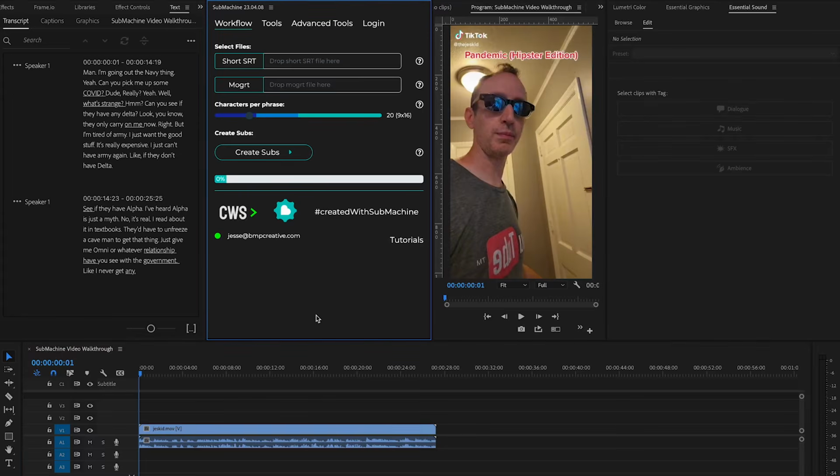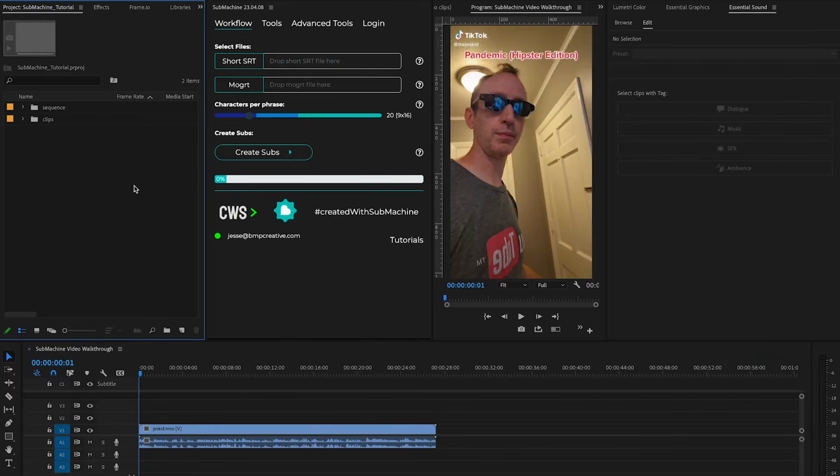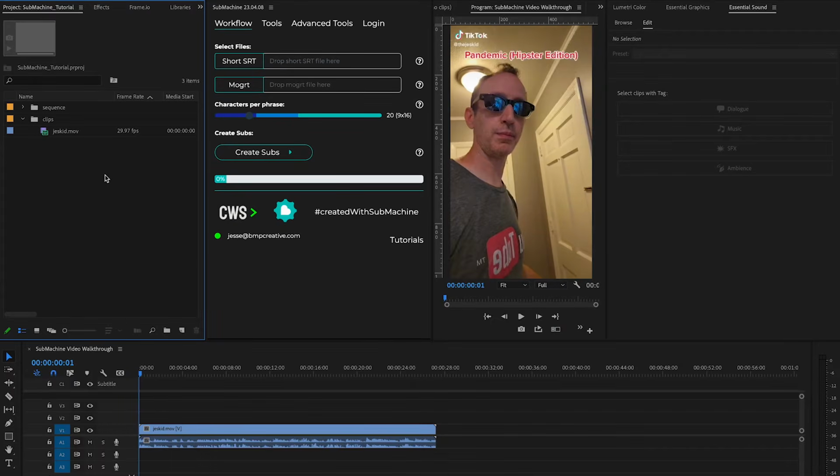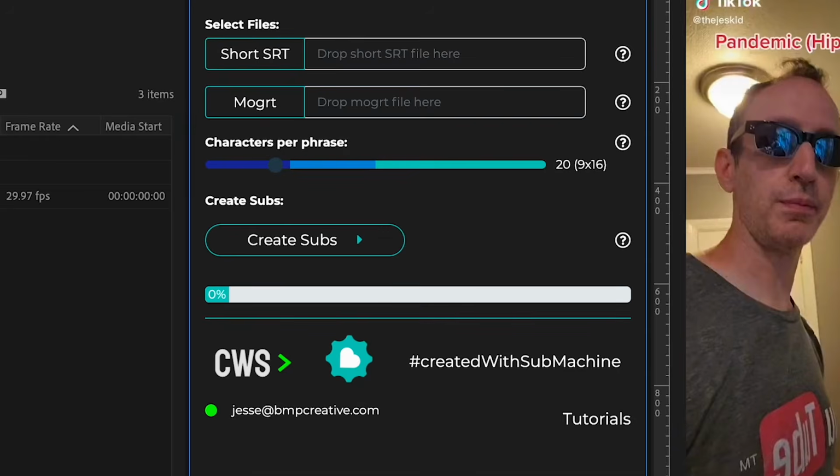So now we have our word-by-word timing in an SRT file, and the next step is to select a mogrt. When you're selecting a mogrt, it is important that you choose one that has the same frame rate as the sequence you're working on. So all of the mogrts that we package along with SubMachine come with variants in different frame rates. Now we just need to grab the SRT file and the mogrt that we're using to sub this video.